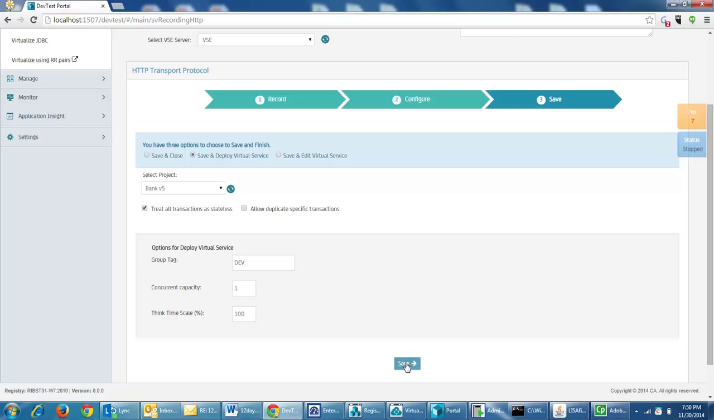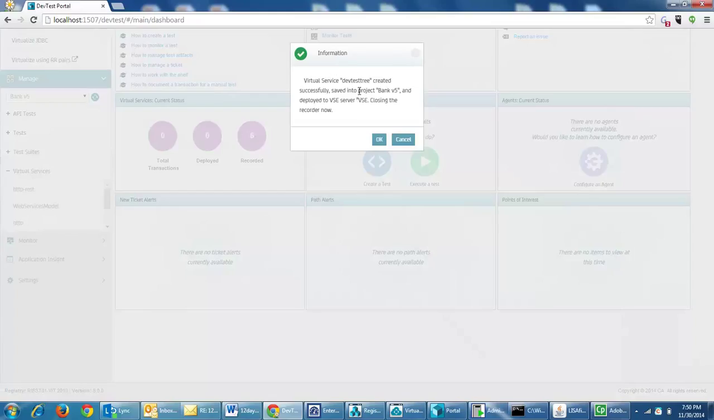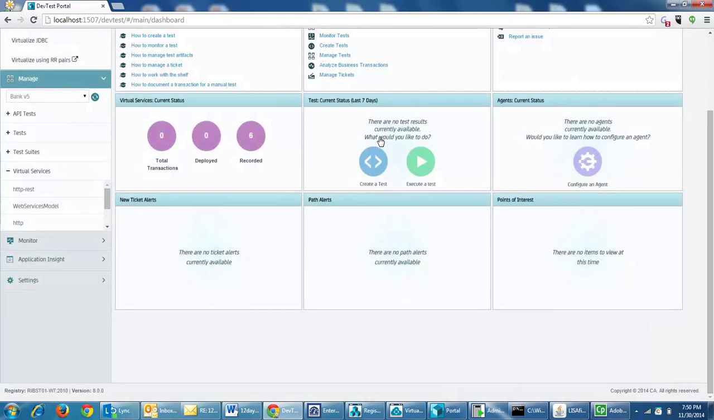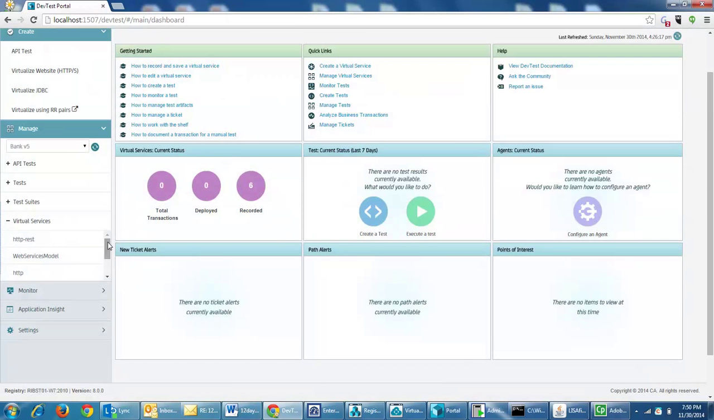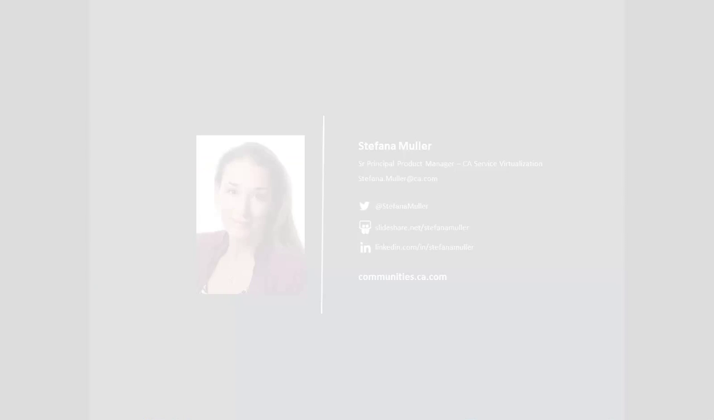And as I hit the save button here, it saves and it tells you, hey, you've created a virtual service called DevTest Tree and it's successful. It's over on the Bank V5 project and it's deployed to the VSC server. I'll click OK here. I can actually see the virtual service in the project directory in Bank V5. There it is, DevTest Tree.